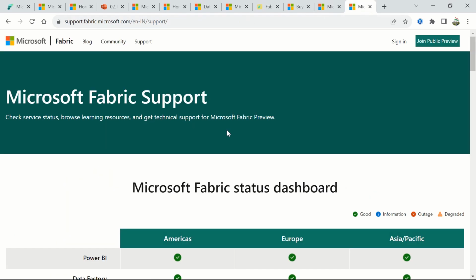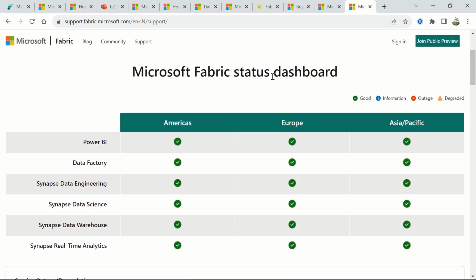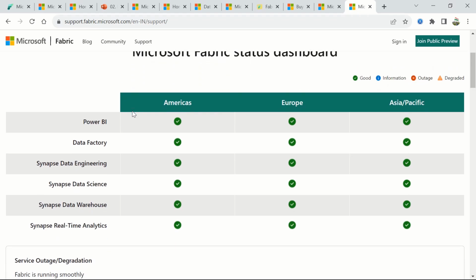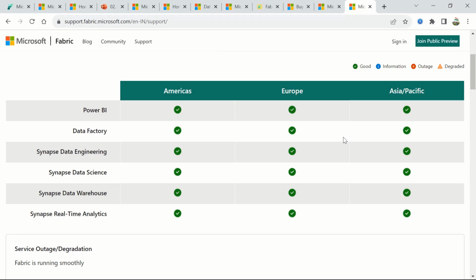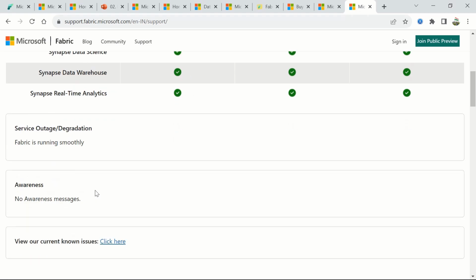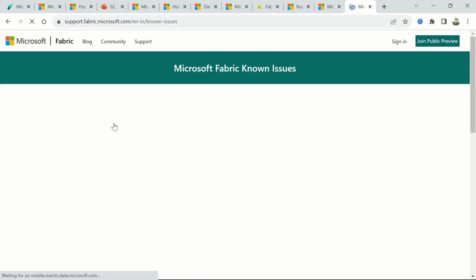And last but not the least, there is the Microsoft Fabric support portal. It first of all tells you the status dashboard. In all of these regions, what is the status of Power BI? Is it running? Is there an outage? So if there is an outage, you have this kind of red cross if there is any outage in any of these areas on any of these experiences. But basically it says here the main status that Fabric is running smoothly. There are no awareness messages, or any current known issues that you must be aware of.